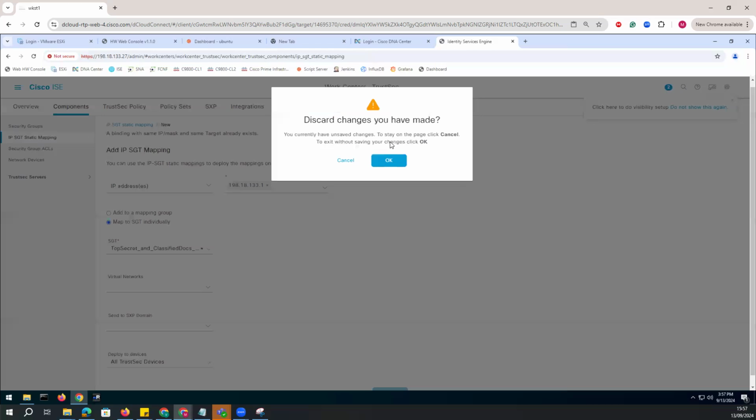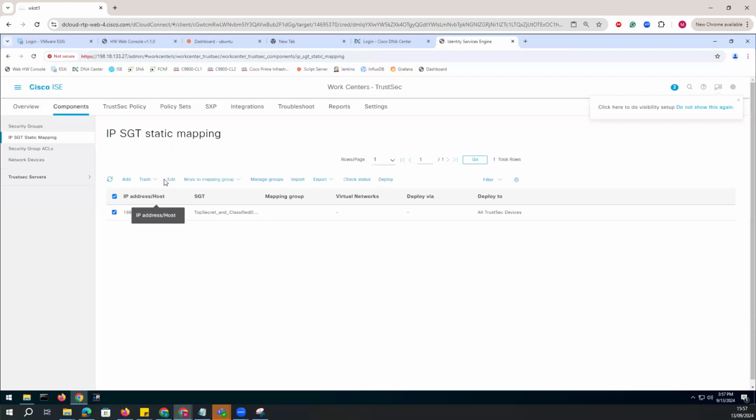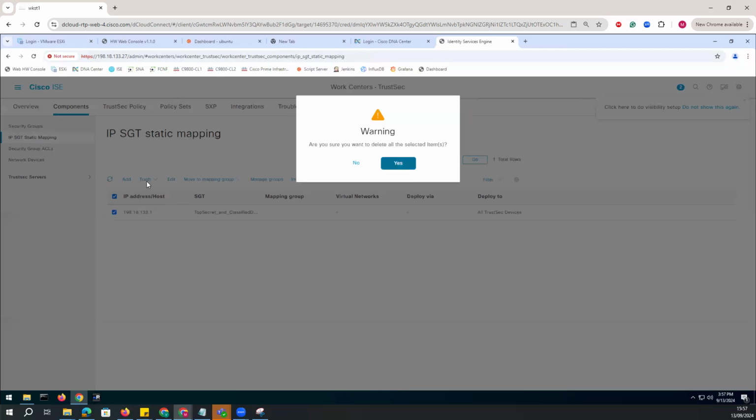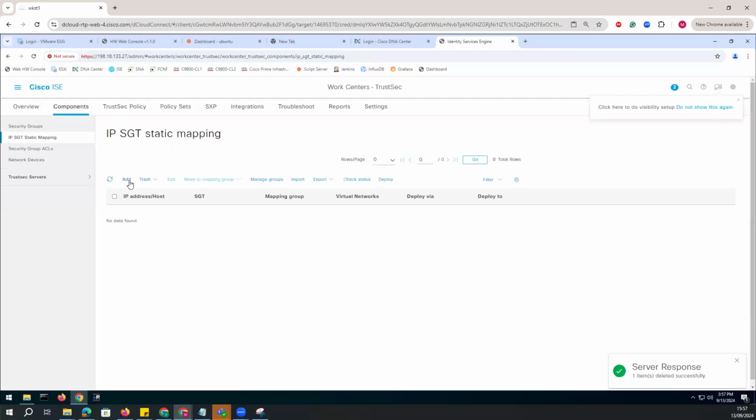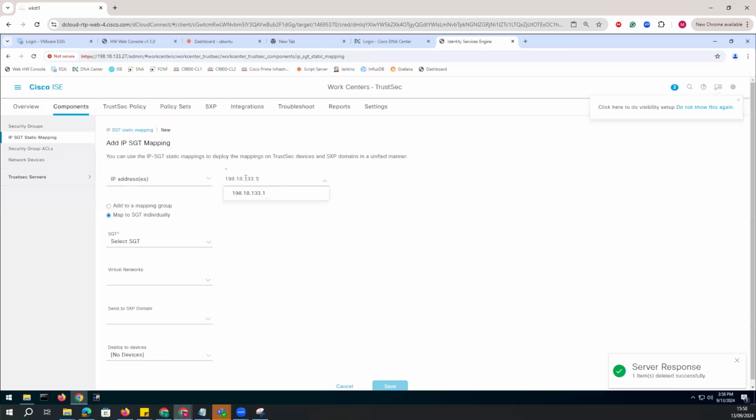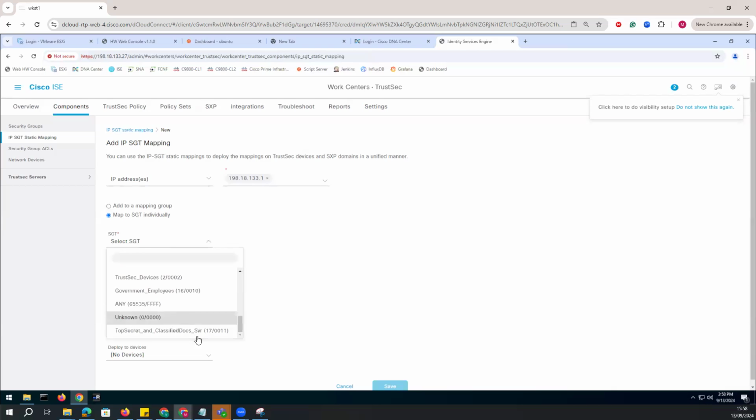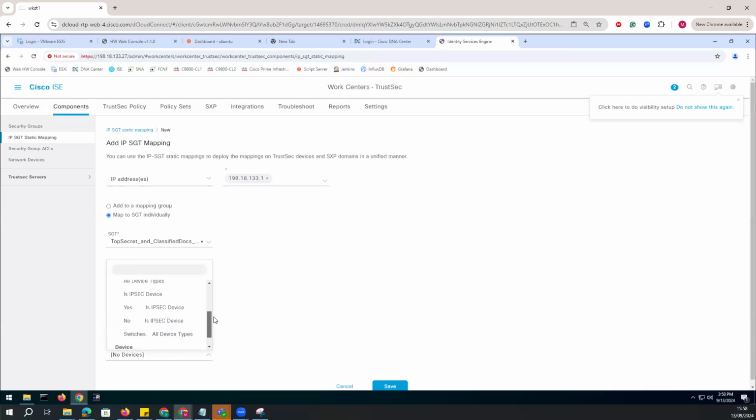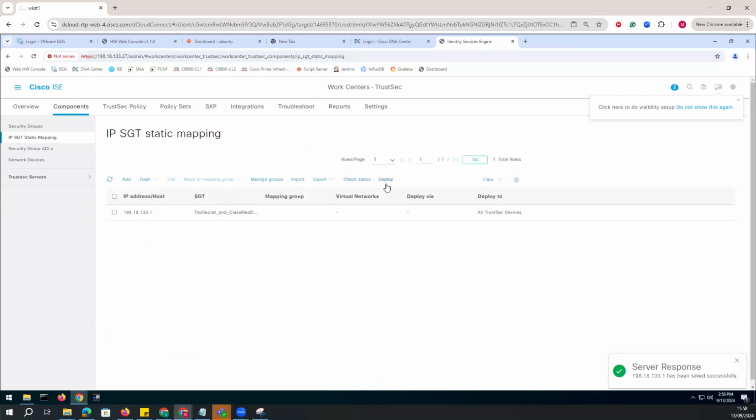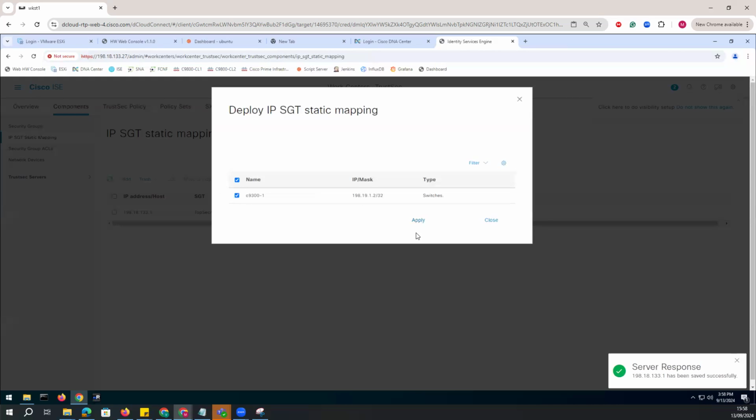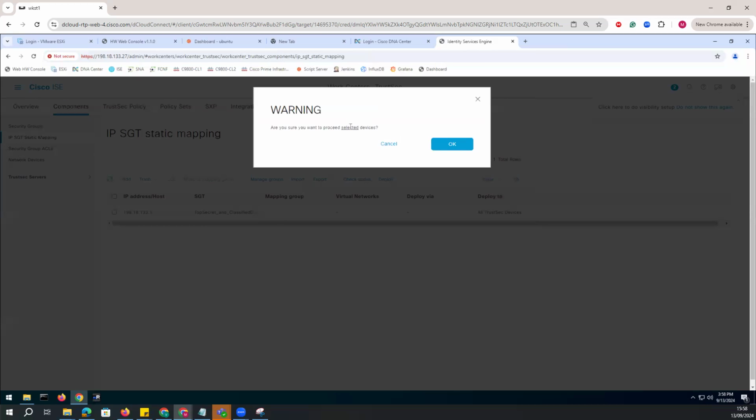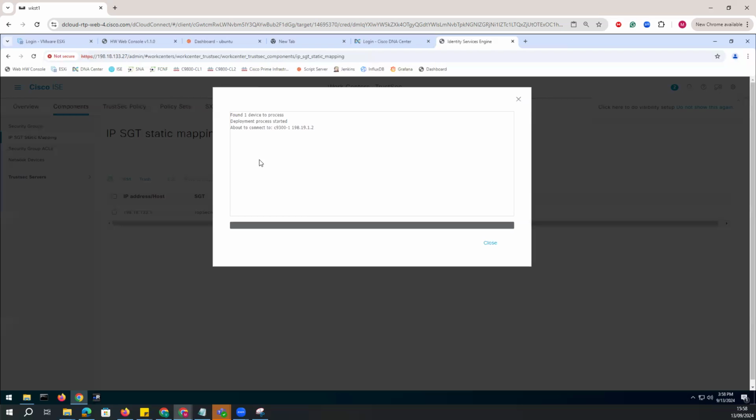I will remove the existing one. Okay, I will recreate this. I will remove this, go to the trace, and I will remap this IP address. Then I will say SGT tag 17 is going to be deployed for all the devices, TrustSec devices. Save it. Then I will say deploy, apply. Select the device if you want, or you can select all, it doesn't matter. Okay, now if you see here, it's fine.